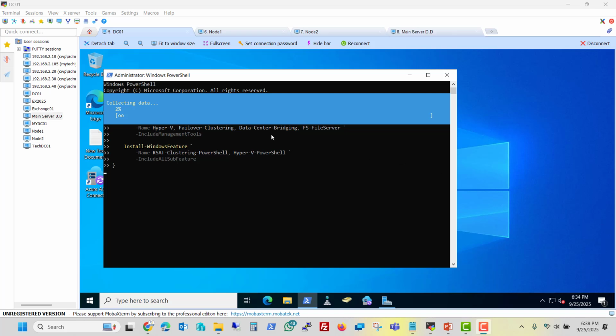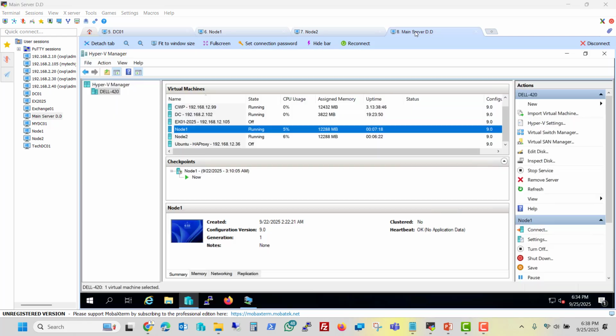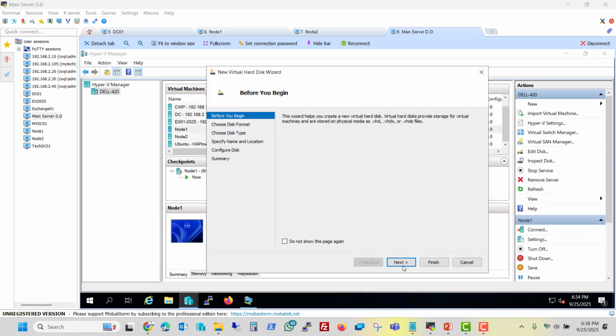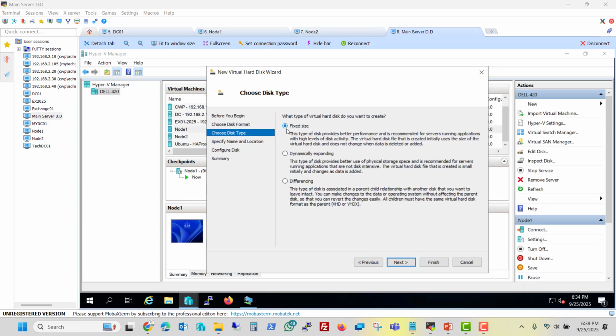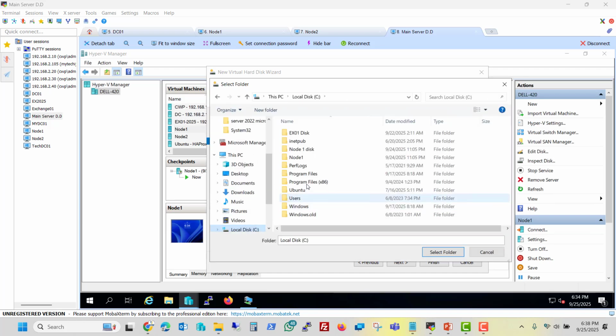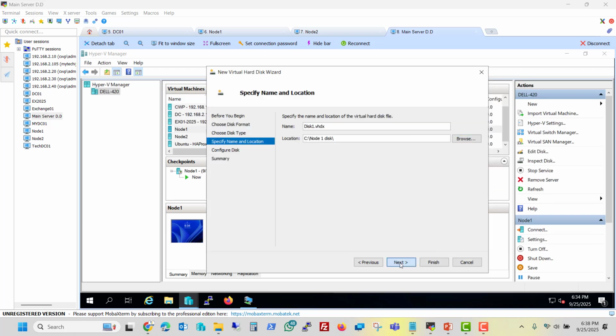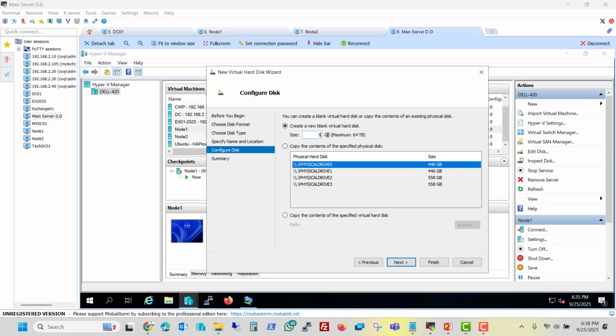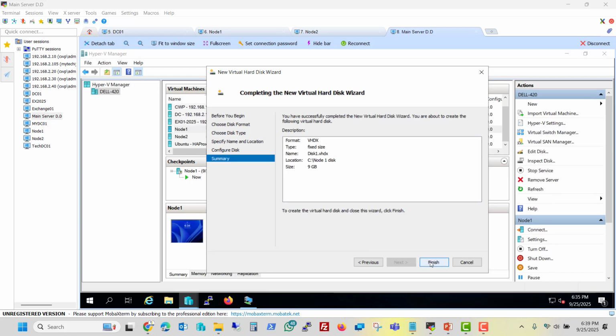Meanwhile it's installing. Let's go to the main server and try to create the disks here, and later on we will attach those disks to node 1 and node 2. Here I will say hard drive, that is VHDX, and it will be fixed size, and I will name it disk 1, and I will put that disk inside the C drive, node 1 disk. Click on next, let's say 9 gigs. Click on next and finish it.